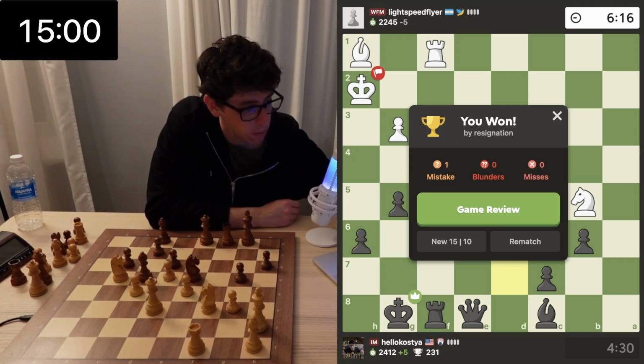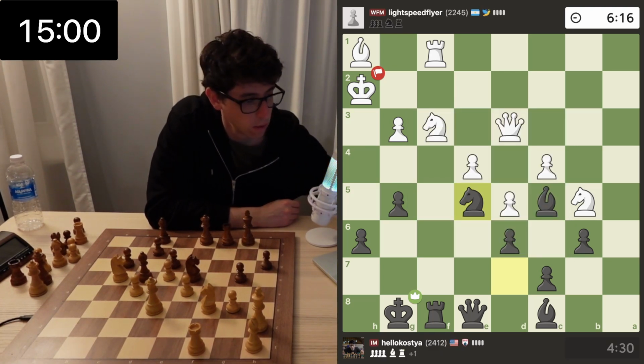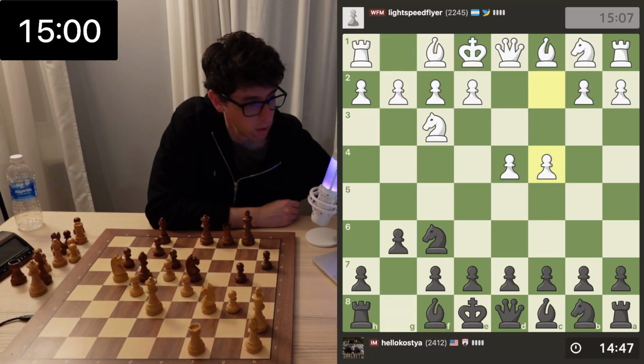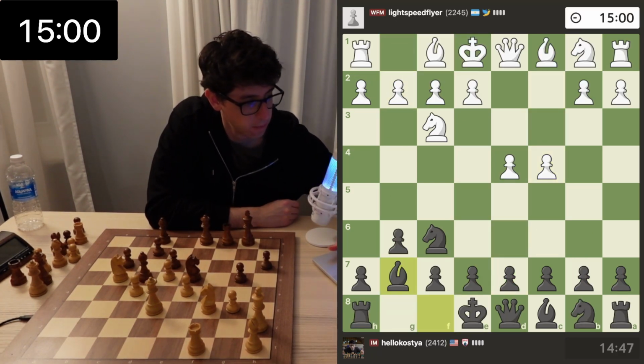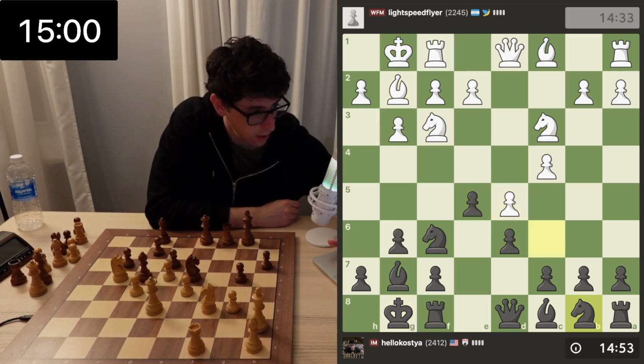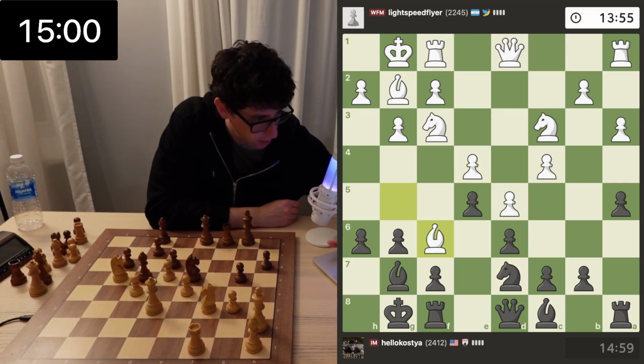I think we played that one pretty well. Let's see. Okay, this is all theory. This is all theory. Should g5, h6, but white took, which I think was a mistake. Yeah, as we take. Could take with the knight too.